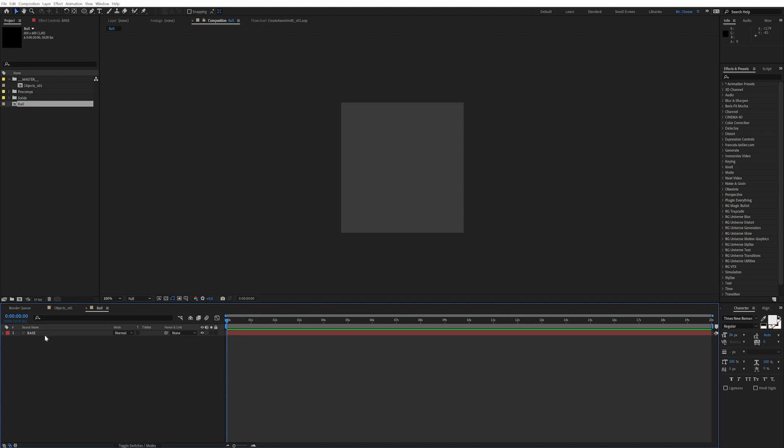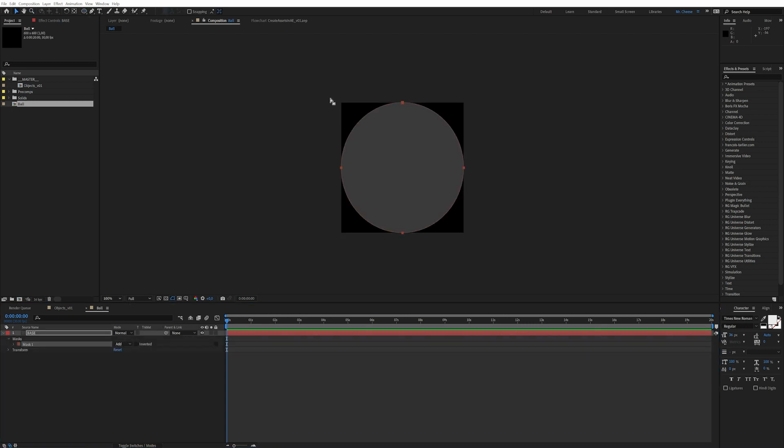There we go. Now if you select a specific layer and go up into the mask tool and double click it, it's going to make a mask that fills out the entire frame with that specific mask, which is kind of cool. So here we have the base here. So let's start duplicating this layer and playing around with the shading.